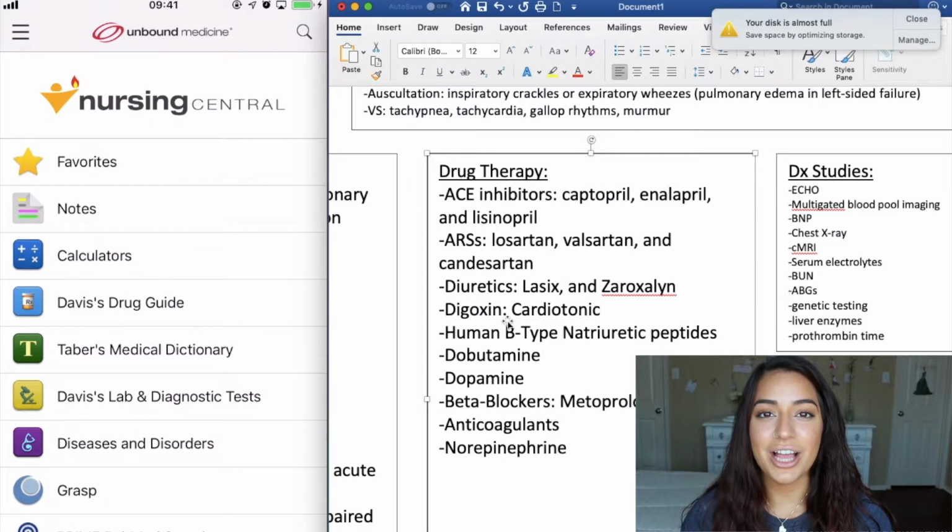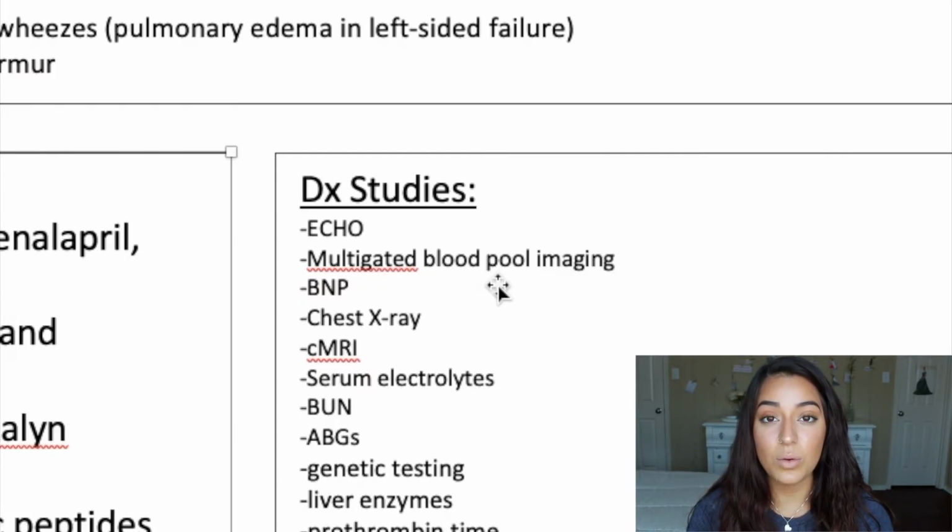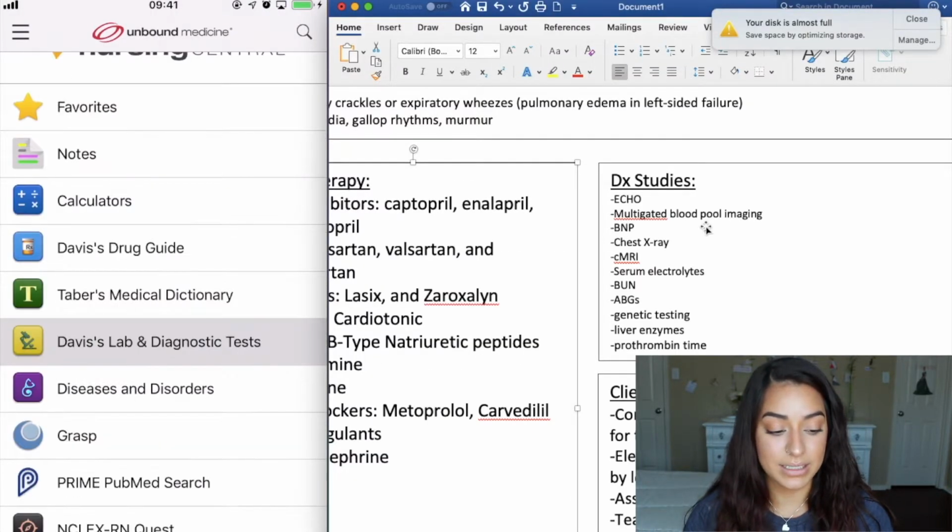Now let's say you're in clinical and you're taking care of a patient with heart failure. You're reading their chart and you see all these labs that are out of whack, or all these different exams done, and you have no idea what those exams are. As you can see right here for the DX studies, we had an echo. Let's say you don't know what an echo is. Click right over here on the Davis Lab and Diagnostic Tests.